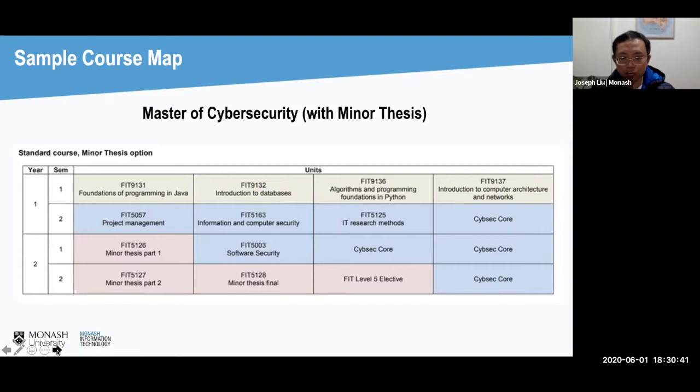And there are some requirements. The requirement is you have to get 75 points out of 100 for the average of 4 level 5 FIT units. So in your second semester, you are going to take 4 FIT level 5 units, 1, 2, 3, 4, and the average should be 75 or above in order to enroll in the minor thesis. Otherwise, you're not allowed to take this part.